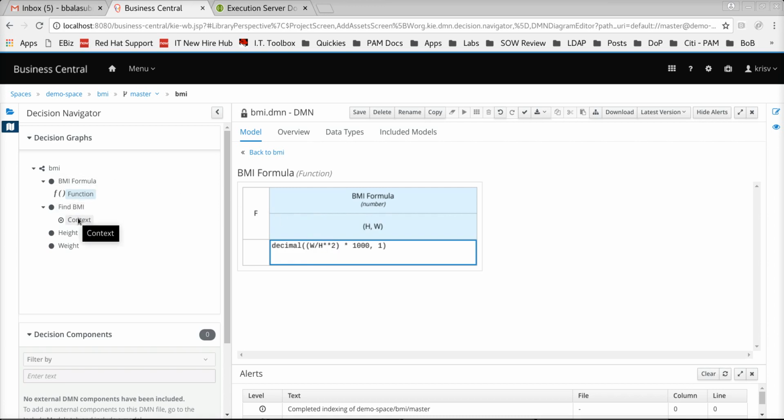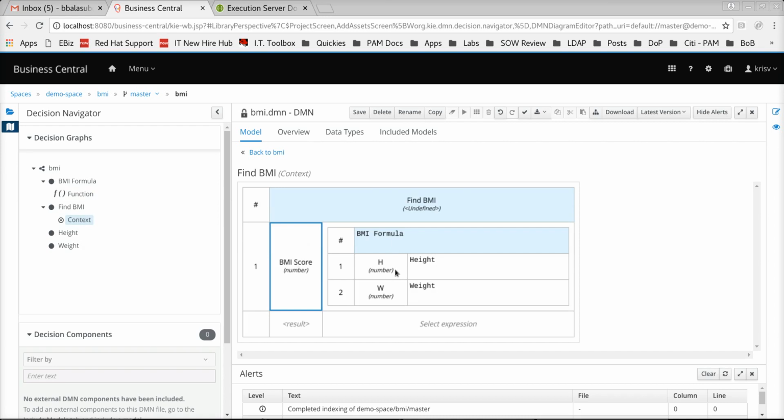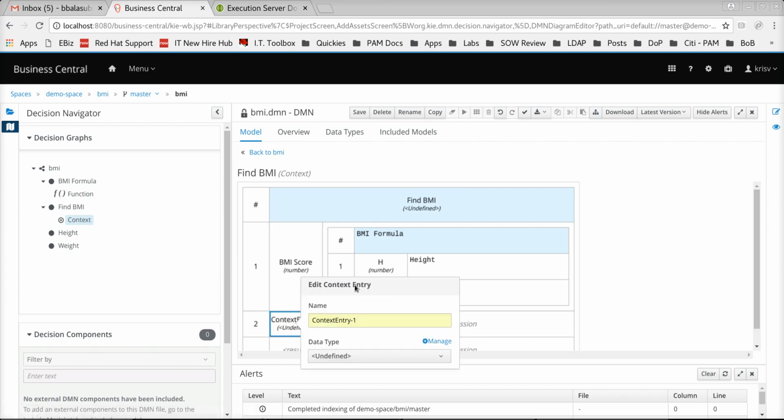Once we have calculated the BMI score, the next step is to determine what category the particular person belongs to for a given BMI score. And for that, let's add one more row below and say that we would be determining the BMI category, for instance.